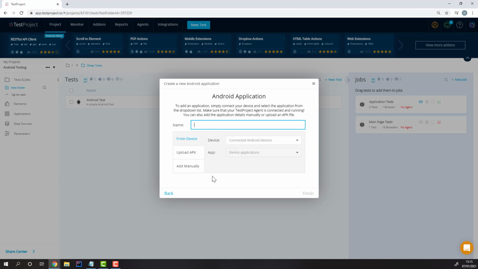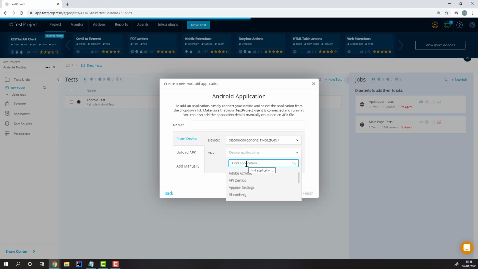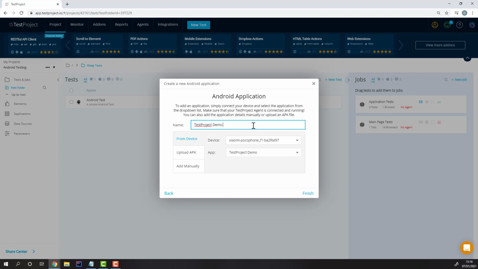You can add a new application either by specifying the package and activity name, upload an APK that'll be installed on the device, or select an application that's already on the device. Let's select my device and search for an application. Let's use the TestProject demo application for now.